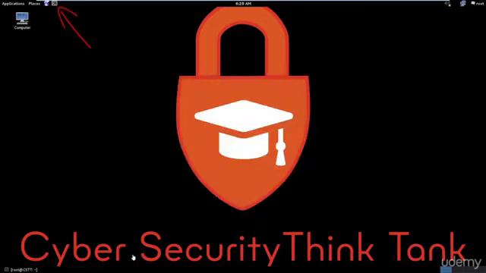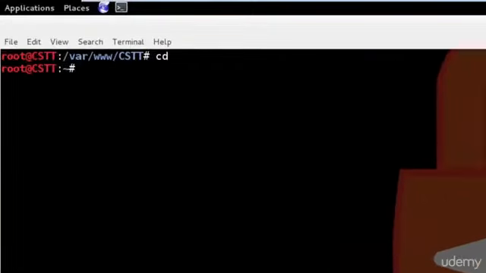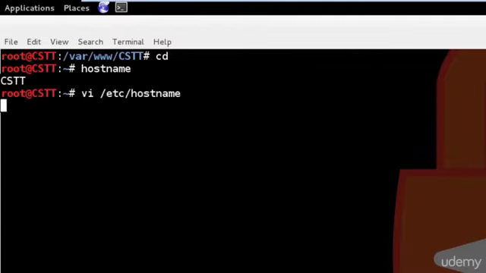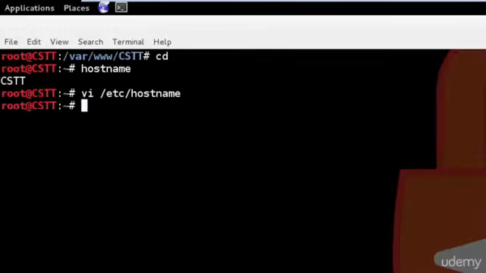Also, you can see that I have the terminal right here. You can access it. In the terminal, as you notice, I changed the hostname. You see, it's CSTT. You can also print the hostname like this, and if you want to change it, you just go to /etc/hostname and put the name right there. Reboot the machine, and you will get it.